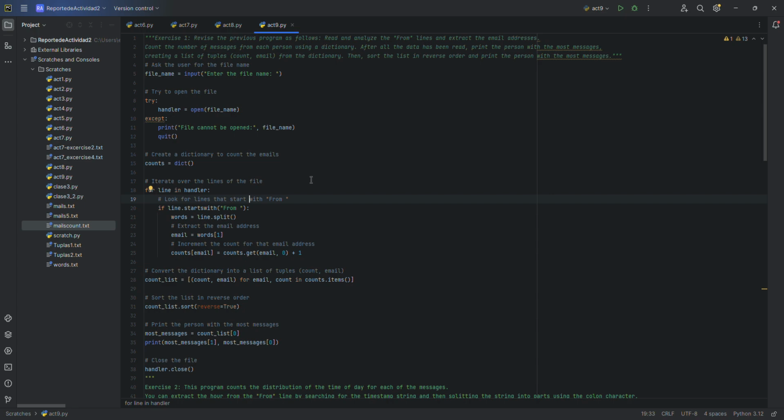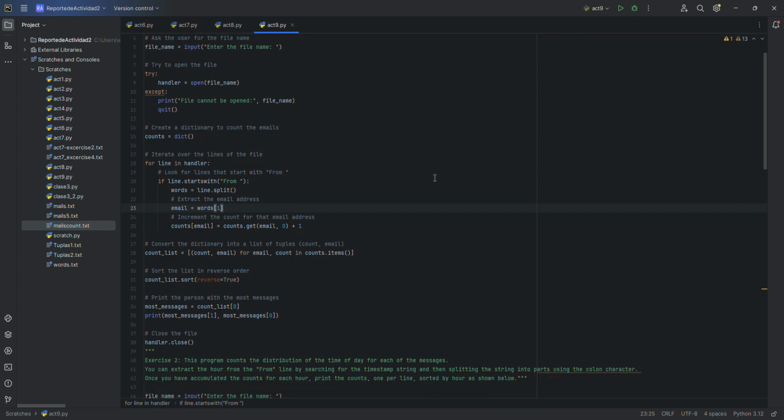So this is what I've done. The first line says ask the user for the file name. Here's where the user has to type the file name. In my case it is tuple1.txt. Then it's going to try to open the file. If the file doesn't exist, it's going to go to the except line here. File cannot be open. Then we're creating a dictionary count for the emails, and its name is dict.